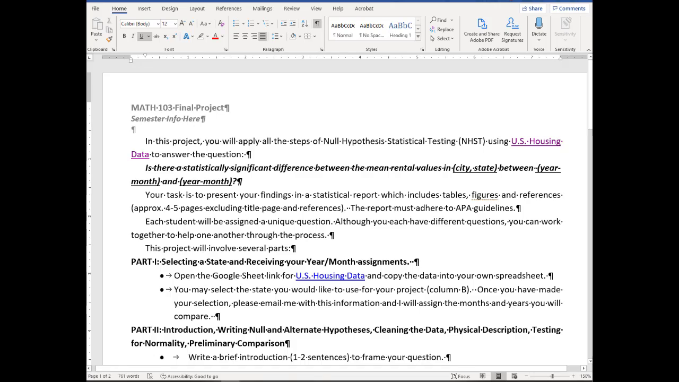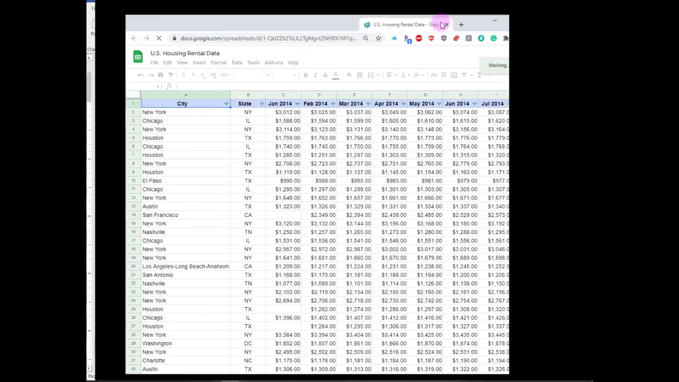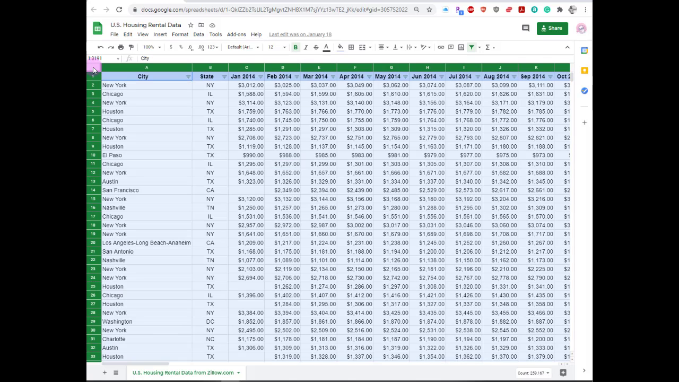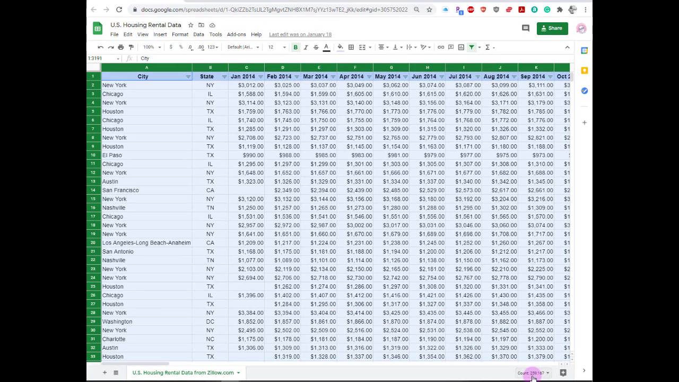All right, so it opened up the hyperlink, and you can see that there is a lot of data. Look at all this data. We can get an idea of how much data there is just by going over here and clicking this top left box. If you look down here, it gives you a count of how many cells are taken up with information. So it says that we've got 259,000 plus cells that have information.